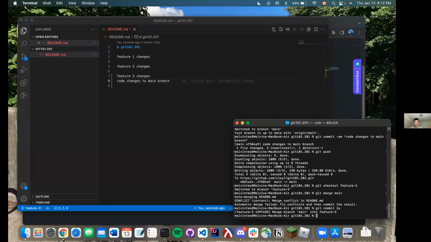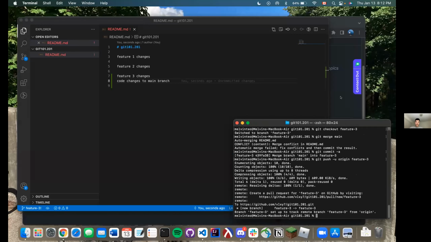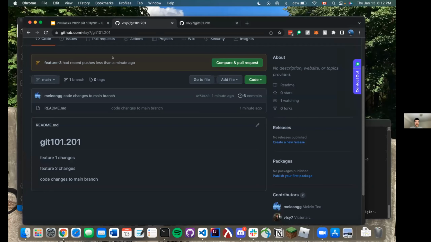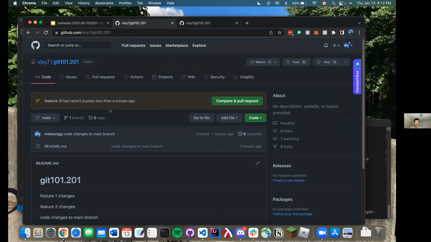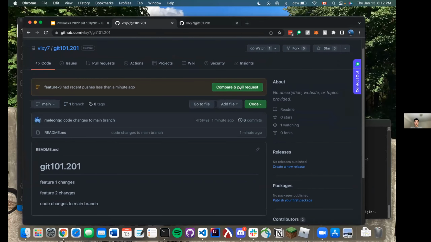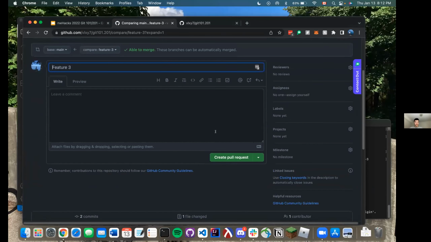We accept it, and it says merge branch main into feature 3. And what I can do after is git push -u origin feature-3. Again, pushing my branch from local to remote. And then right here, it says feature 3 had recent pushes less than a minute ago. Let's compare and pull request. Create the pull request.